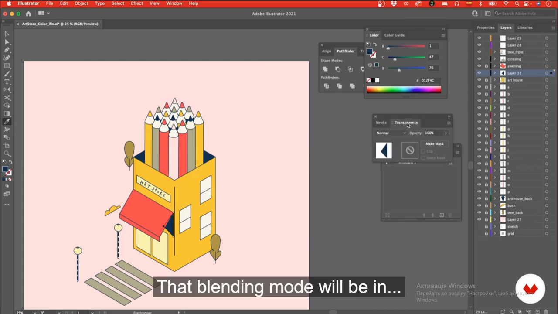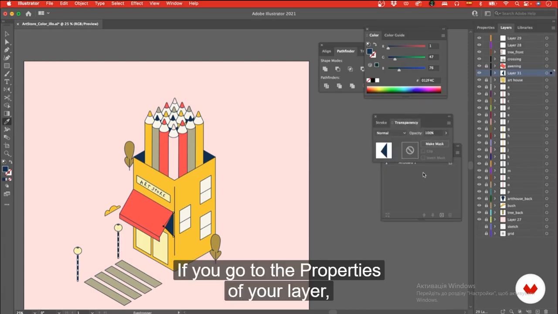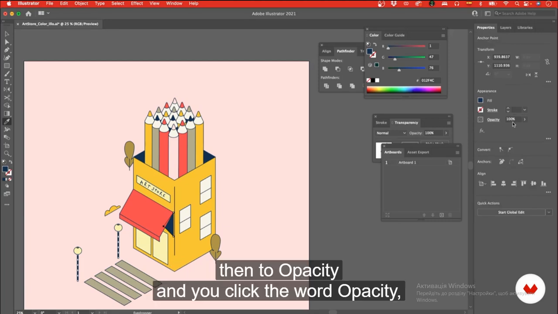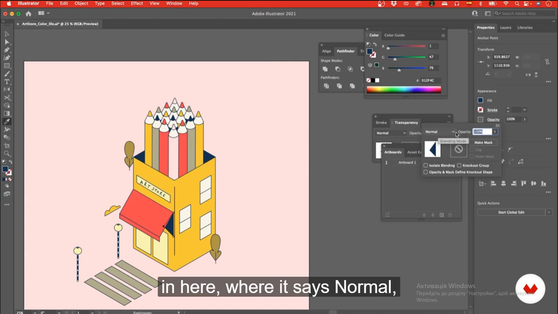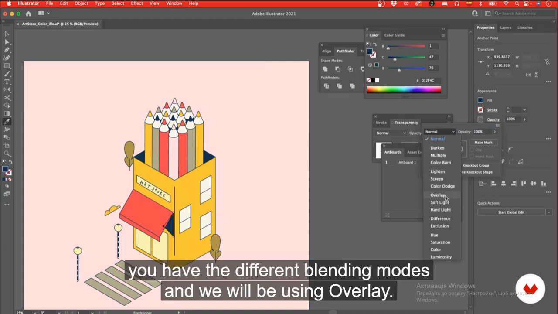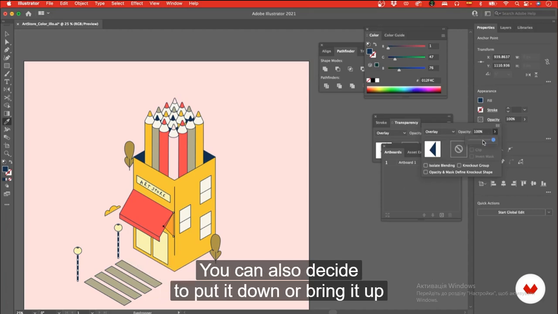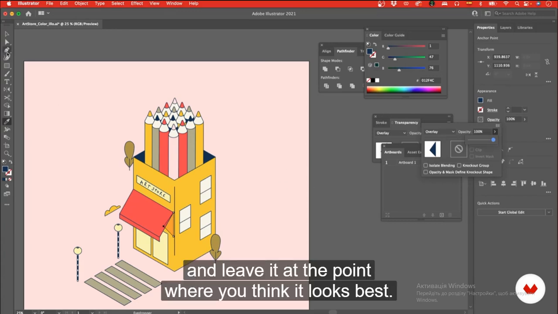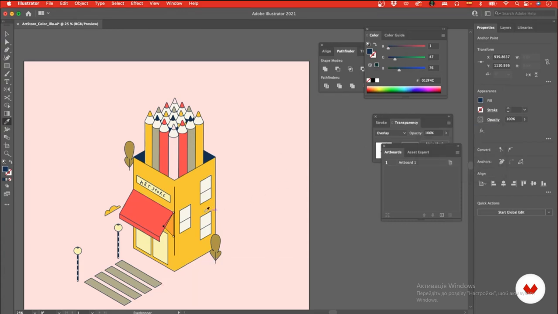And that blending mode will be in, if you go to the properties of your layer and to opacity, and you click the word opacity, in here where it says normal, you have the different blending modes, and we're going to be using overlay. You can also decide to put it down or bring it up and just leave it at the point where you think it looks best.